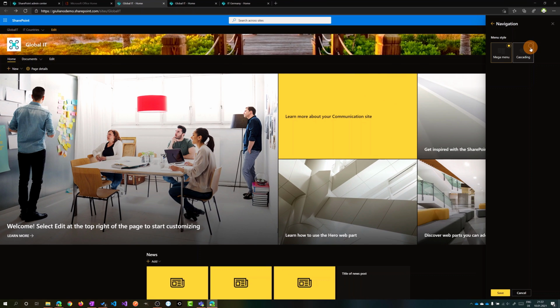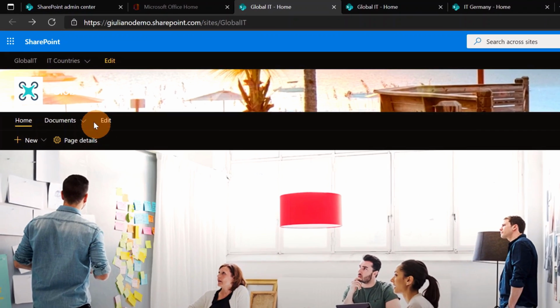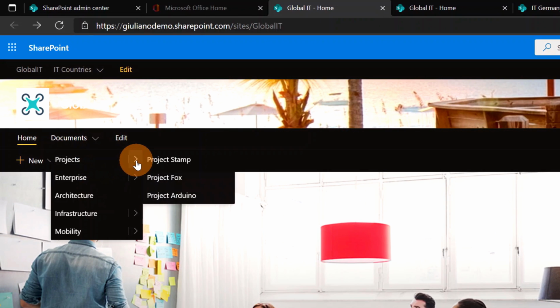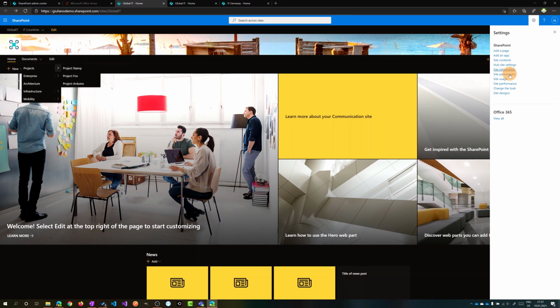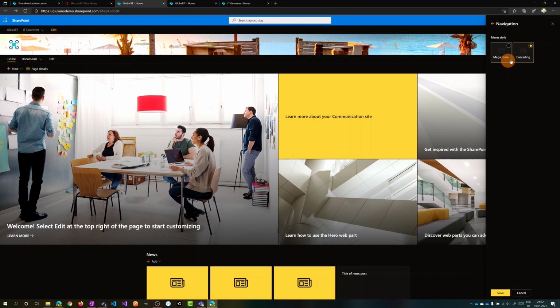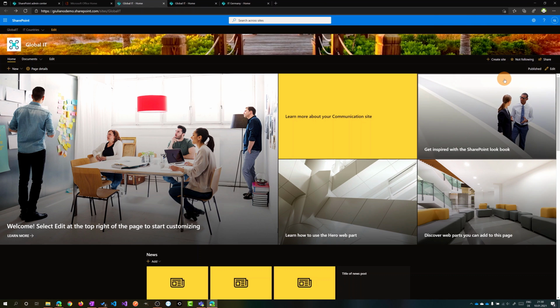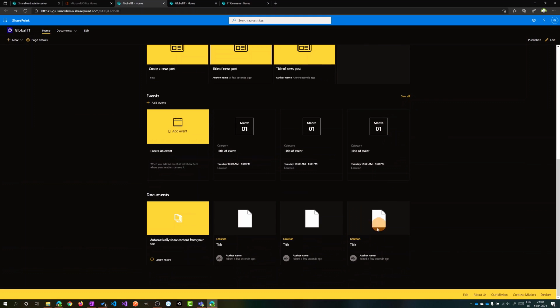But if you want to change the navigation to the cascading style, you can do that by selecting this and clicking on save. I have now this new navigation, and if I go over this arrow, I can expand an additional panel that shows me how many items are listed under the first level, under the parent. Okay, let me go again on Change the Look, because I want to set up the Mega Menu, because I like it much more.